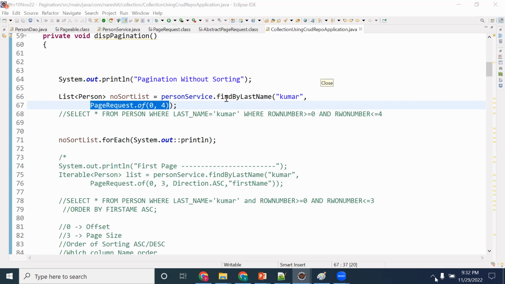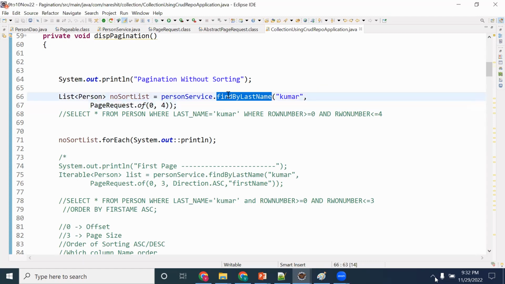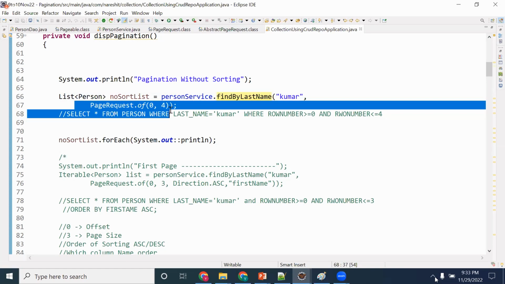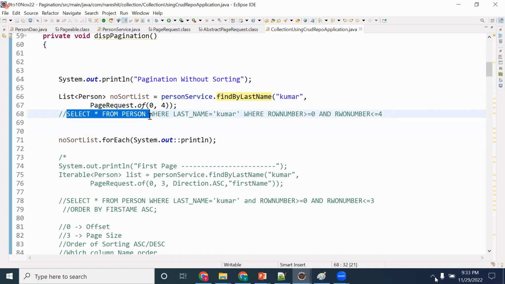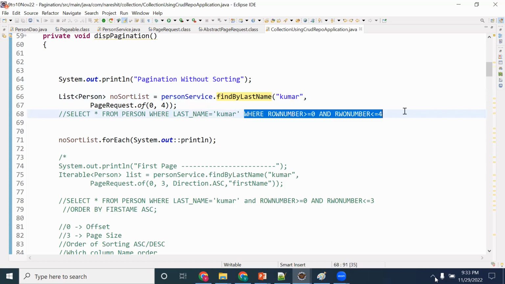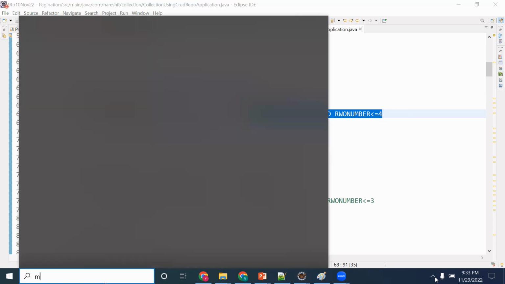Yeah. So here personService.findByLastName, for a given last name, I'm asking only the first 4 records. Internally it is writing a query, select star from person where last name is equal to Kumar. Something it is going to write, a row number or some logic which is going to take care of that. Okay. So by default, how many Kumars are there? I'll open my database.